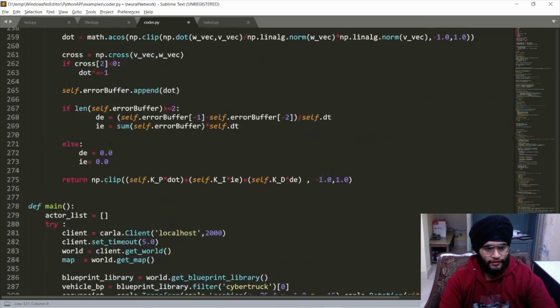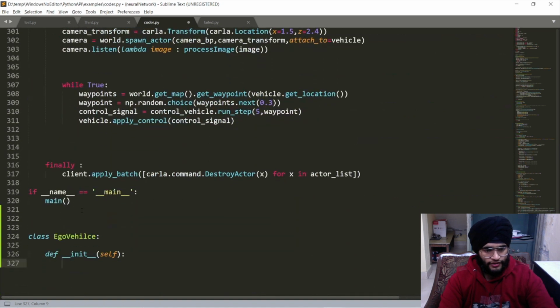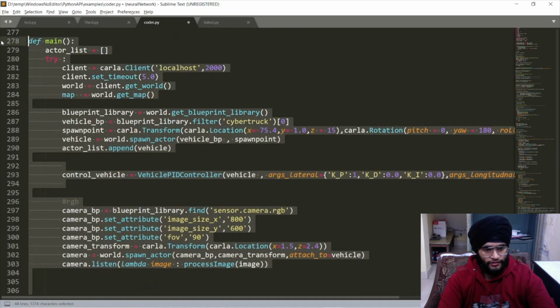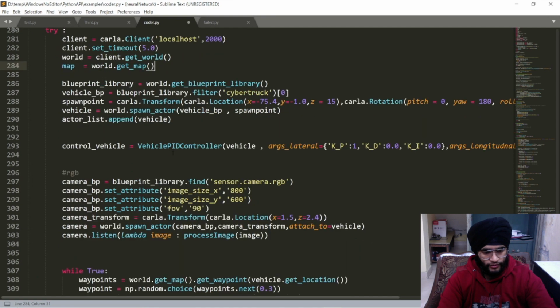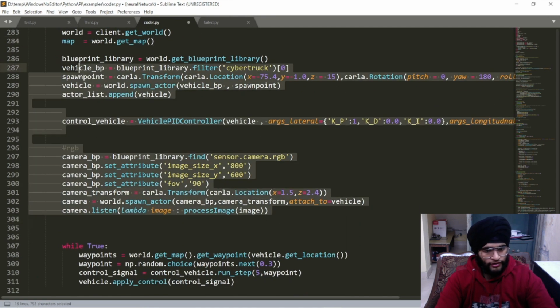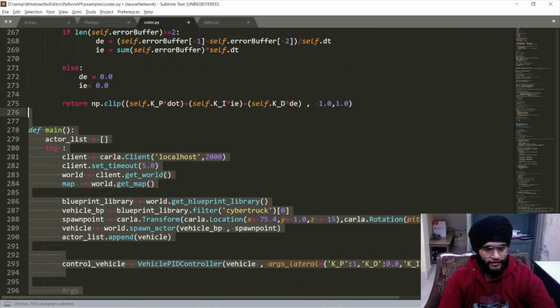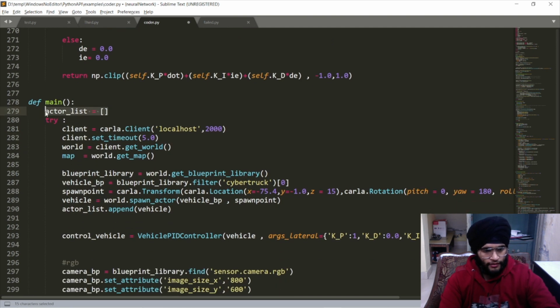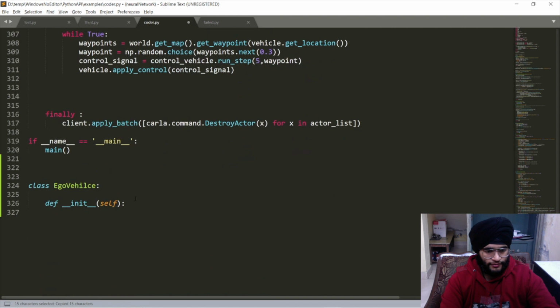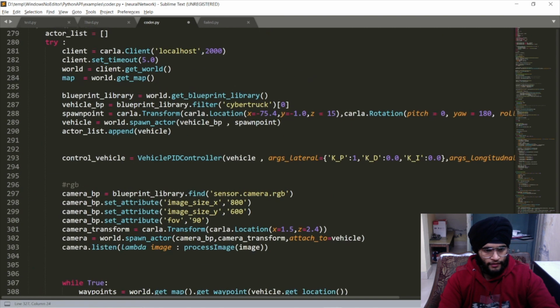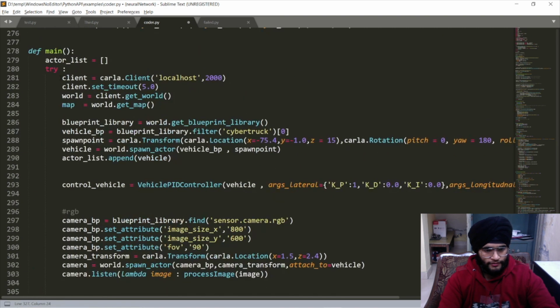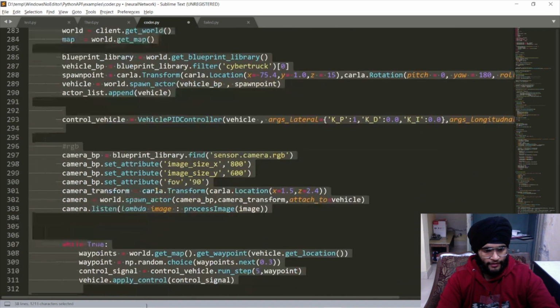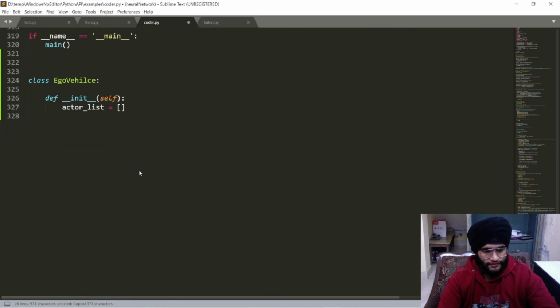And let me just comment out this code. No, let's not comment it out at this point. We're going to spawn everything here. Actor list. We don't need the try code also. So let's just copy the actor list. After that, I need this code. Client, camera, and yeah, that's it.